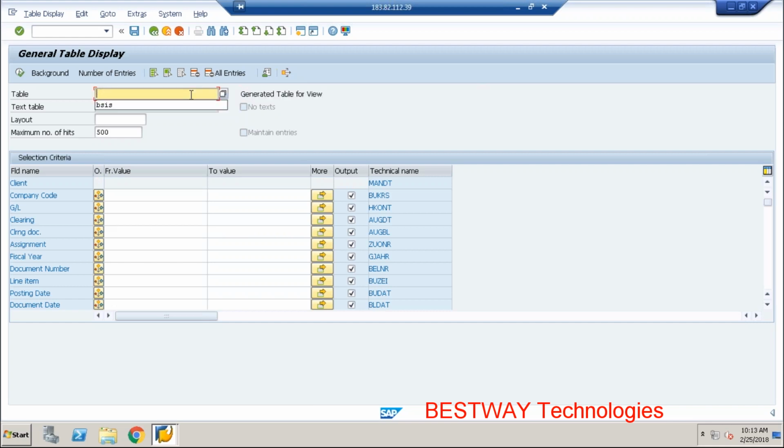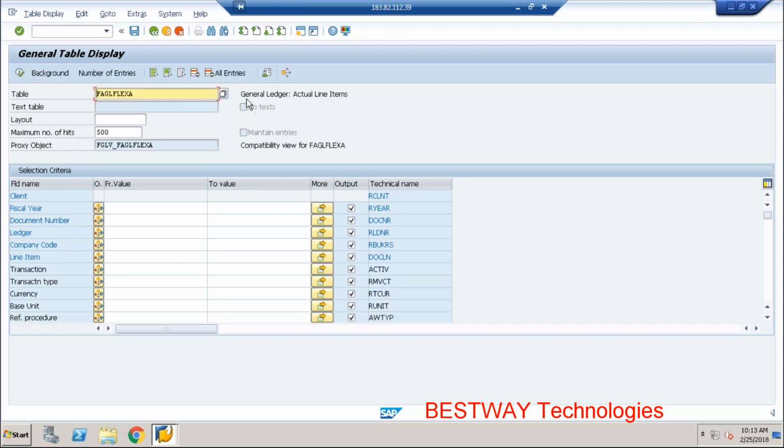The same way, if I type GLT0, which is removed in 1.0, it is also shown as a generated table for view. If I type the table which is removed in 2.0, FAGLFLEXA, it is shown with the table name only, because the view is not generated with the same name.